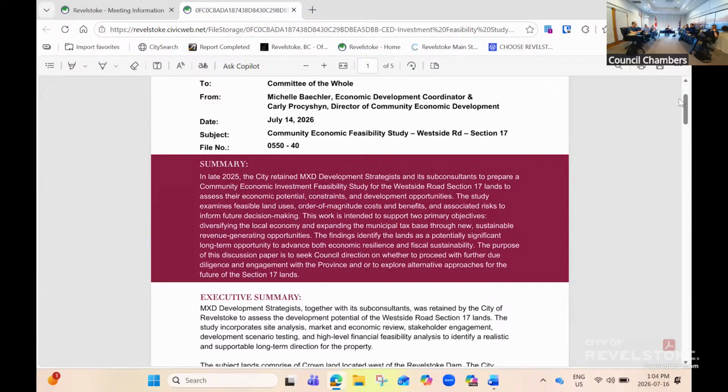In 2016, following an application from Revelstoke Sand and Gravel, the province replaced the existing Section 16 reserve with a Section 17 land reserve, removing 8.1 hectares from the southern parcel while maintaining the northern parcel as a reserve. The change was intended to support future technology related development opportunities. Fast forward to where we are now, our timeline brings us to MXD, who was hired in late 2025 to conduct a community economic investment feasibility study for Parcel 1 on West Side Road.